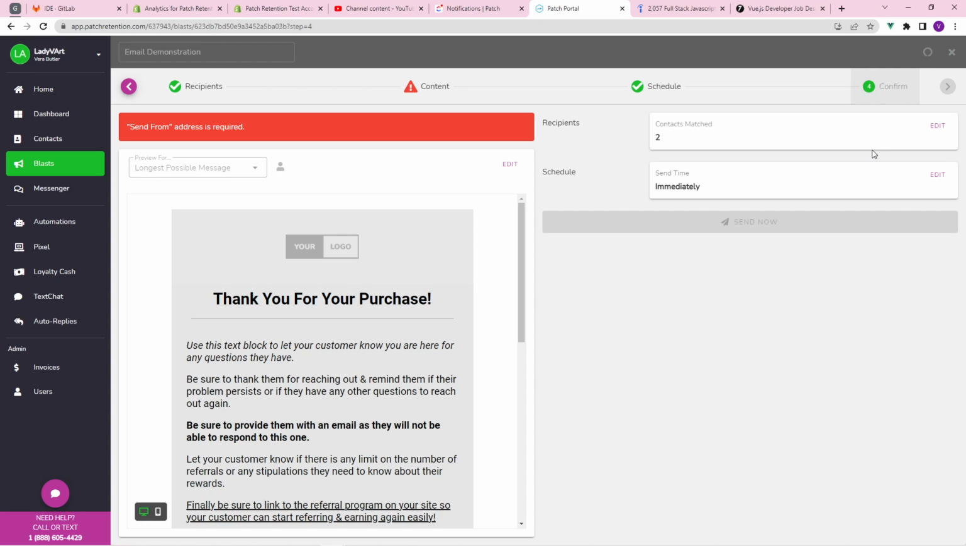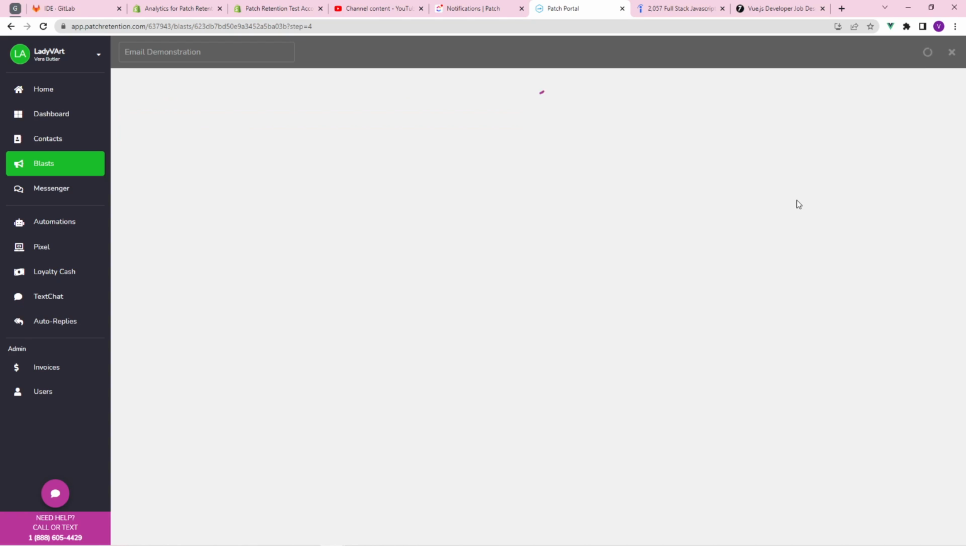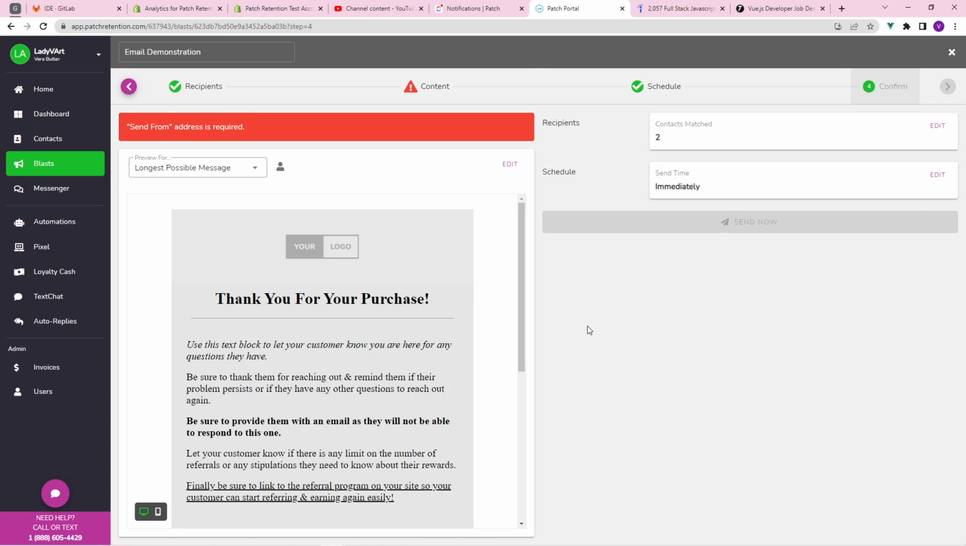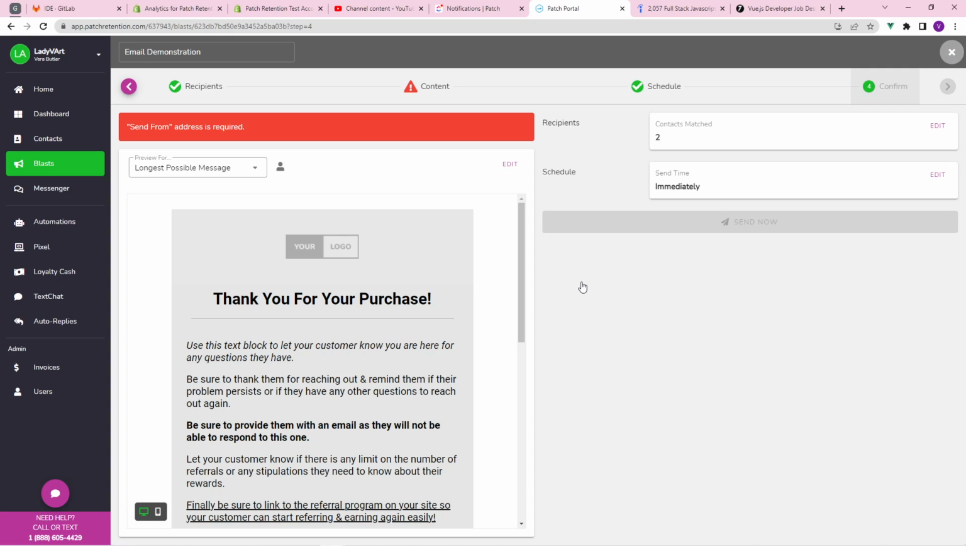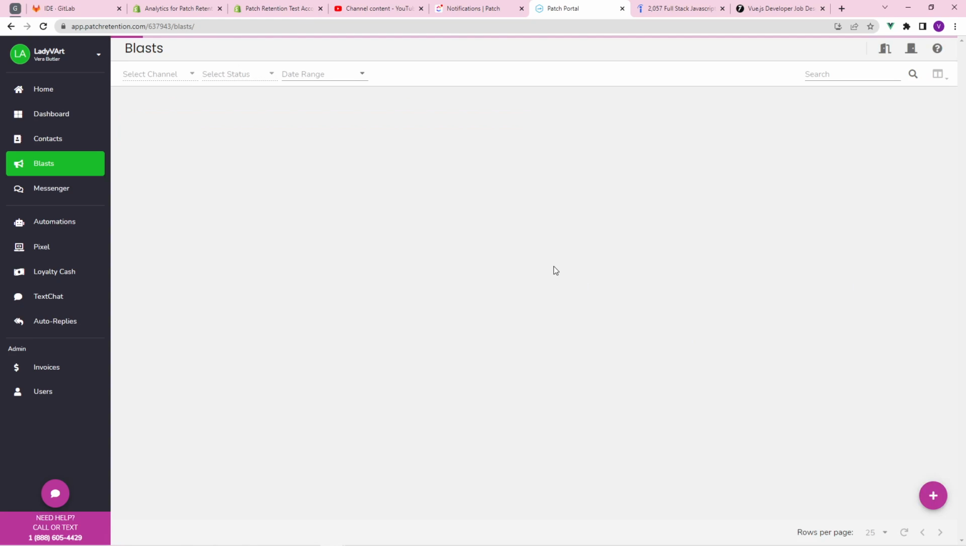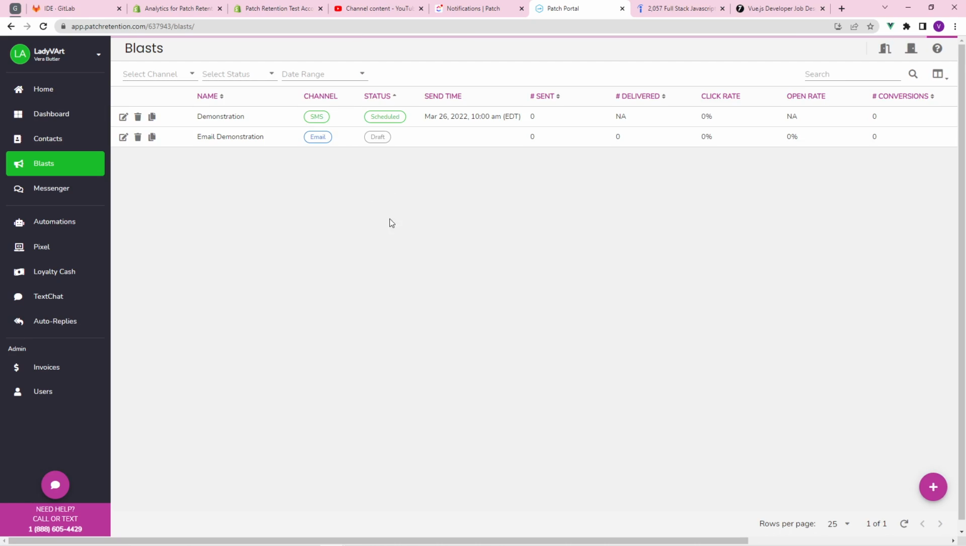I'm going to go ahead and save this so that it adds it to our list, and you can see that it should be on our data table here, and we can see that the status is draft, which means that it has not been scheduled like the SMS blast has. So that's blast.